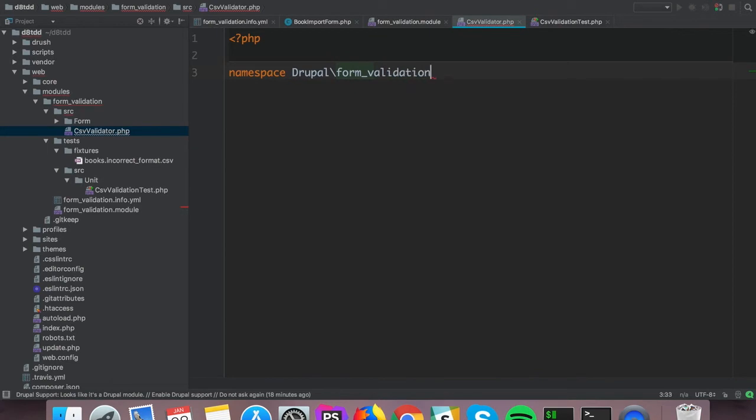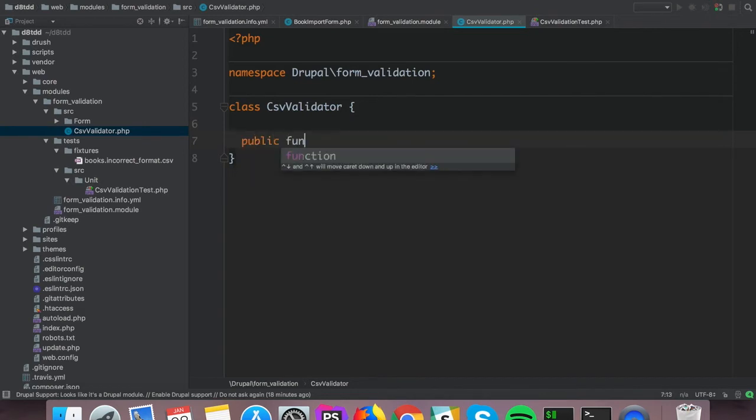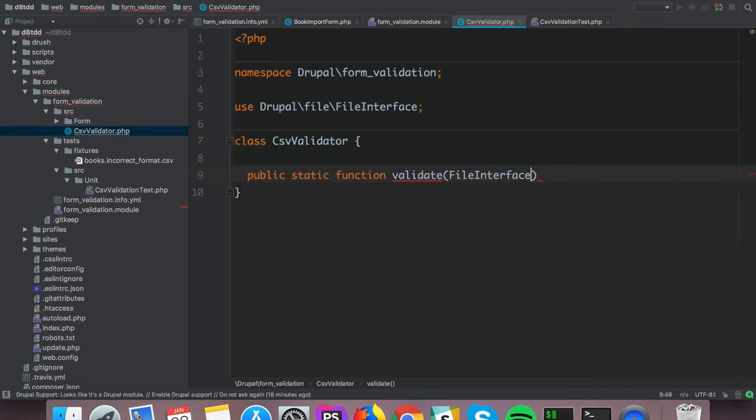For validation, the CSV validator is not going to use anything and it's not going to extend anything. We will just have a public static function validate, and here we will use the file interface again.